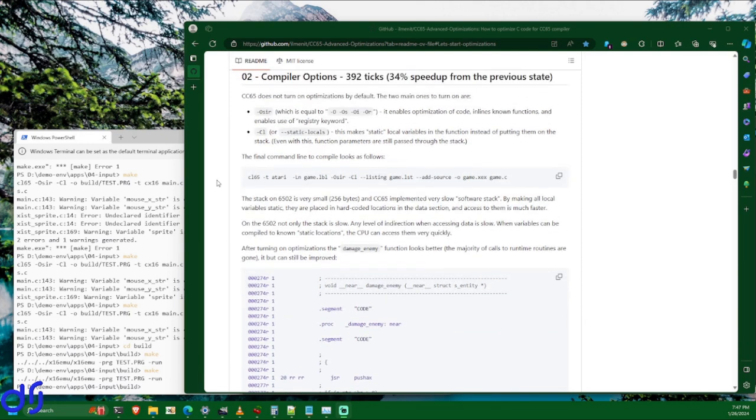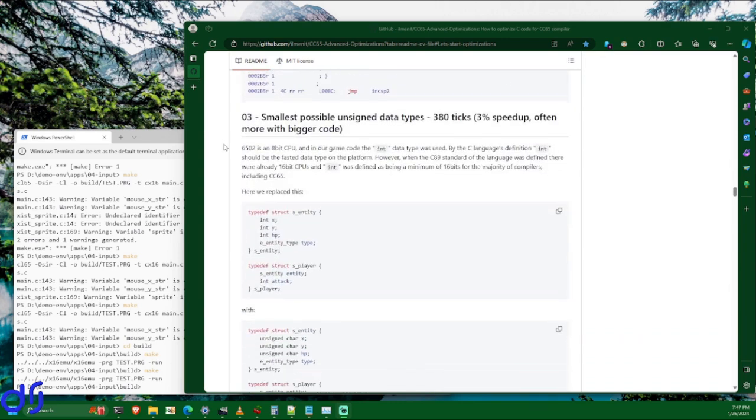All right, well, the first one I didn't know about. It gives additional compiler optimizations beyond just the capital O. So it's got OSIR, which enables optimization of code, inlines known functions, and enables use of the register keyword, and then CL or static locals, which makes static local variables instead of putting them on the stack. So I went ahead and I'll update my makefile with these additional compiler optimizations.